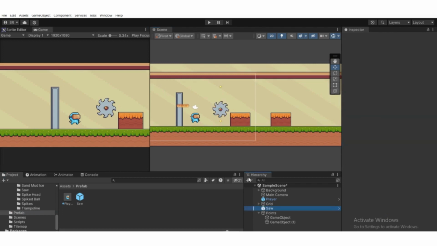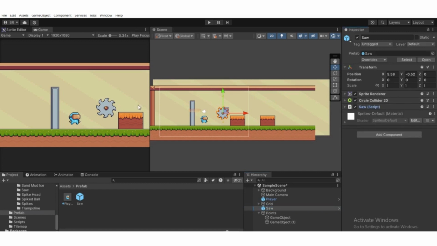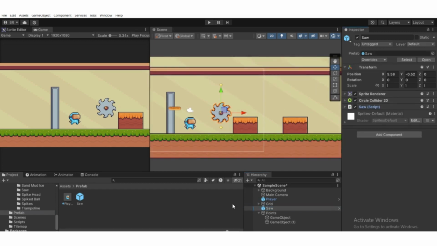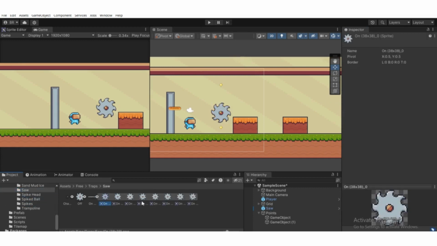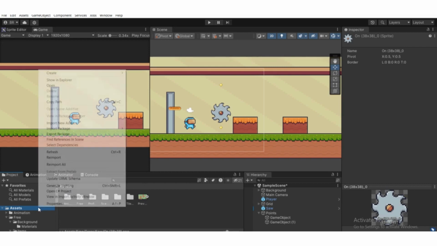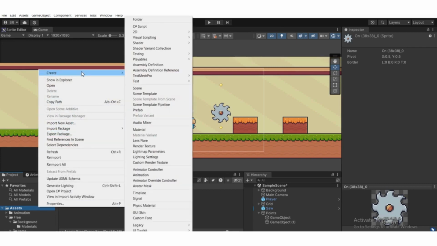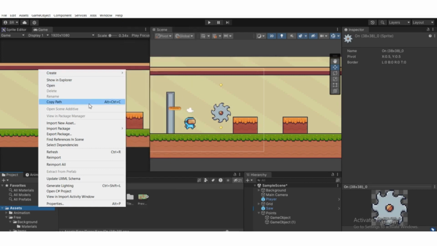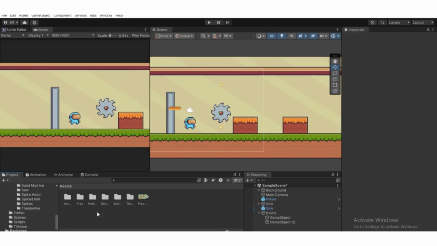And also we're going to animate this. So what we need to do is head over to the sprite sheet of this saw. Firstly, you have to make an animation folder. So just right click on the assets folder, create a folder, and name that folder animation. Into that folder we're going to place the animation.